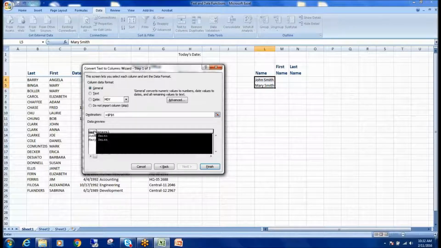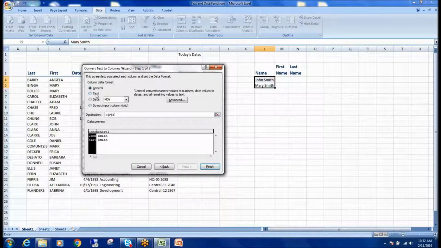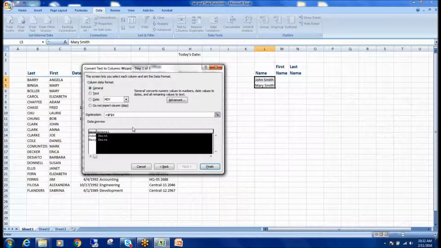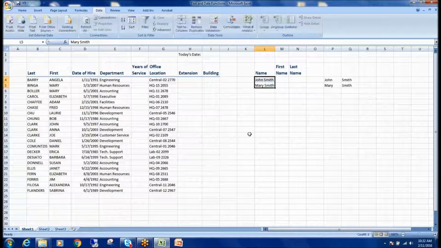And it shows me it's going to separate these as general formatting. I don't need special date formatting or anything like that. If there's other columns in here, you can tell it to skip those. I'm going to leave it like it is. I'll hit finish, and as you can see, boom, I have John Smith and Mary Smith. They're all separated for me, and I didn't have to do much work at all. Excel did the work for me.